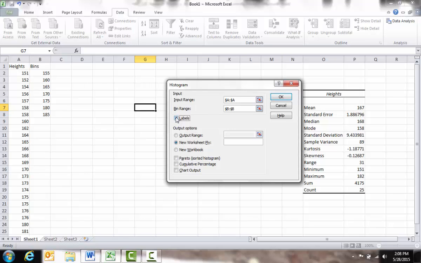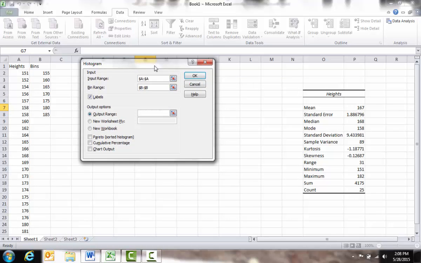The output range, well, where are we going to put that output range? I'm going to put the cursor there so it's waiting for a value. And I want this histogram to be produced maybe down here. Okay? And I want to also put in the chart output. So check that chart output.